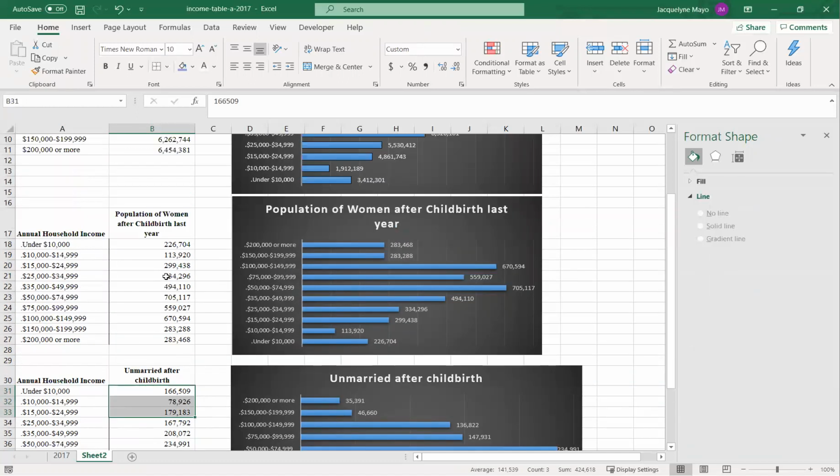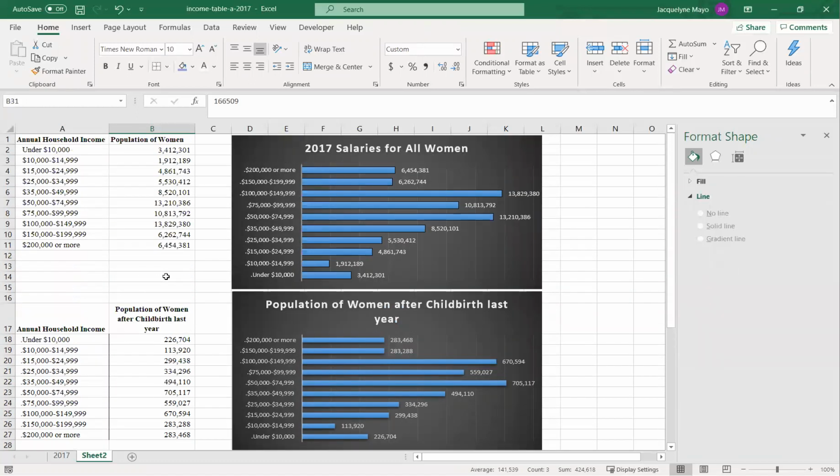So we could also go in. Now that we know what this data is, we could go in and combine some of these numbers. So I would say 0 to 24,999.